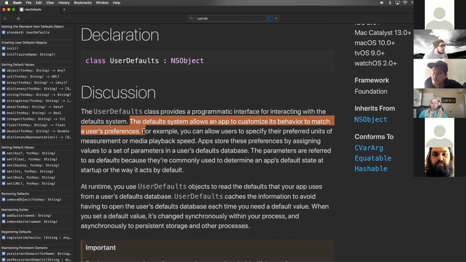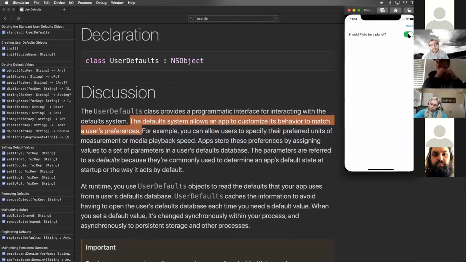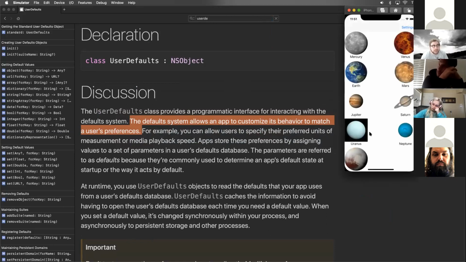Like it says here, the defaults system allows an app to customize its behavior to match a user's preferences. And that's really what it should be used for: user preferences, or settings, essentially. As an example, whether Pluto should be a planet or not is a setting that the user would want in their app, and that is a valid reason to store that information. What is not a valid thing to store would be all of the planet information. That's not a setting, that's just your app's information.